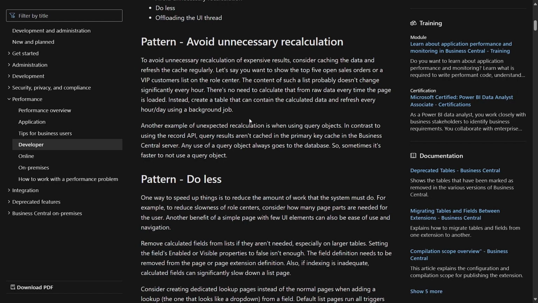So there's no need to calculate that from raw data every time the page is loaded. Instead, create a table that can contain the calculated data and refresh it every hour using a background job. Using a background task, we basically have a way of caching our data, and it will improve the performance of, say, a role center page.